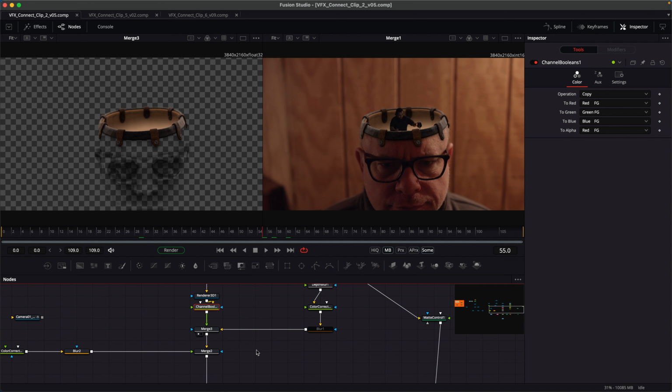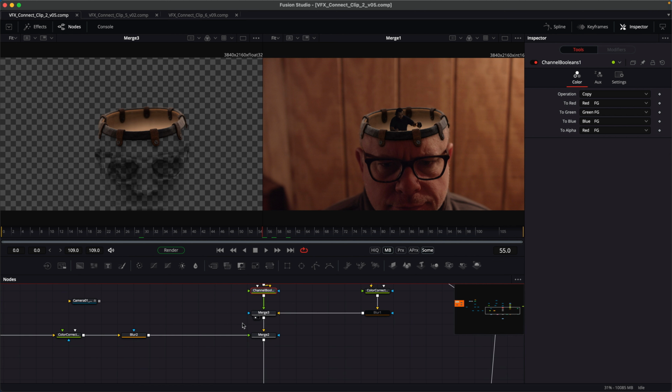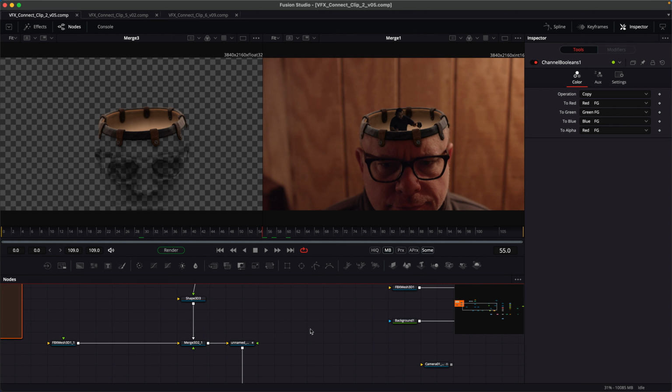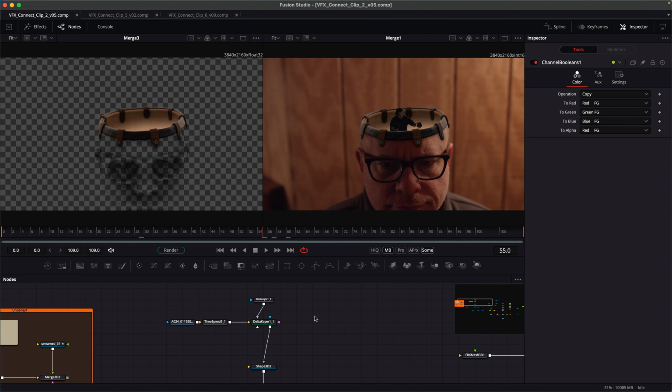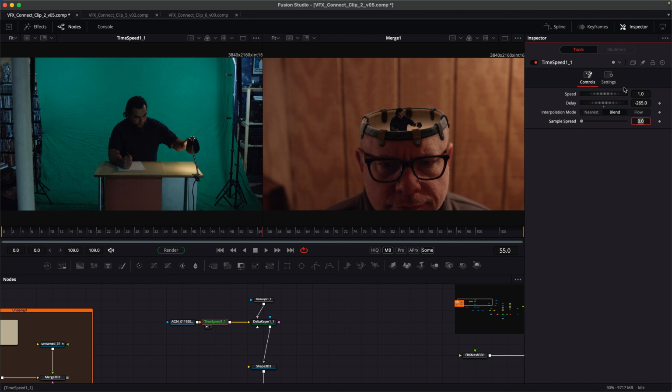And that's perfect. So the next thing we need to do is add John in. So let me go over to John. He's over here in this section, and we have John at the desk. I used a time speed here. I set the speed, and then I just shifted the delay so that I can match it up to wherever I wanted the lights to be flickering in the scene.